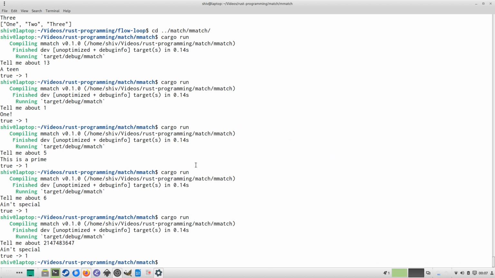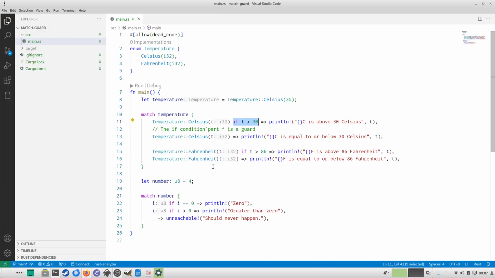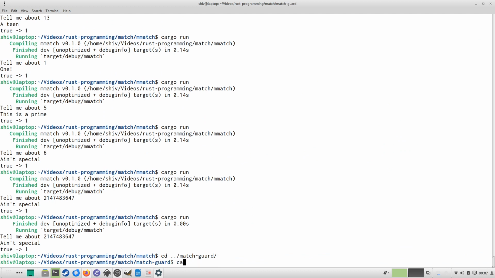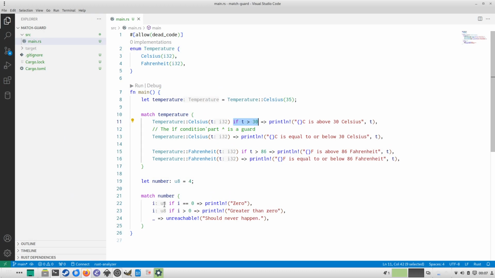So let's see this in action. So you see, I am in the wrong folder. Match guard. So it says 35 C is above 30 degrees Celsius and greater than 0. So 4 is greater than 0, it will print greater than 0. So that is how match guard works.